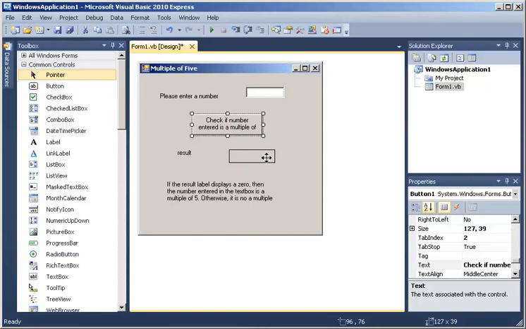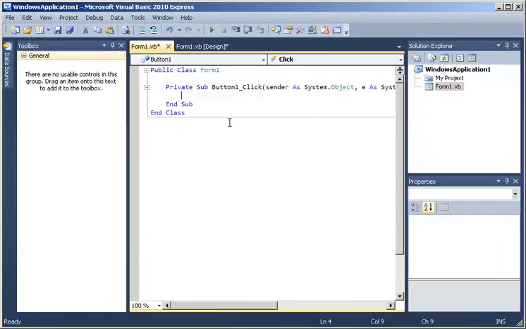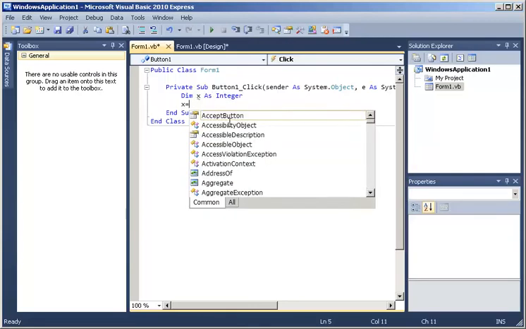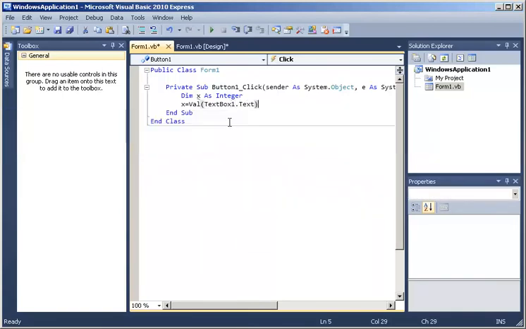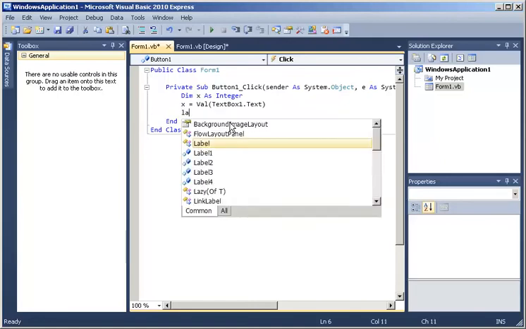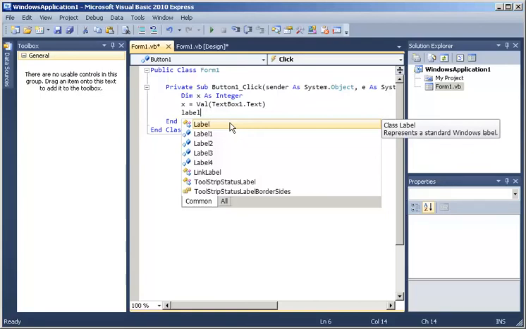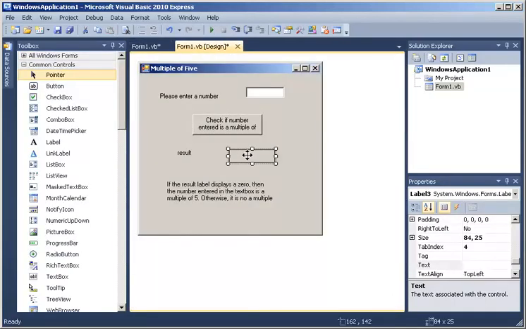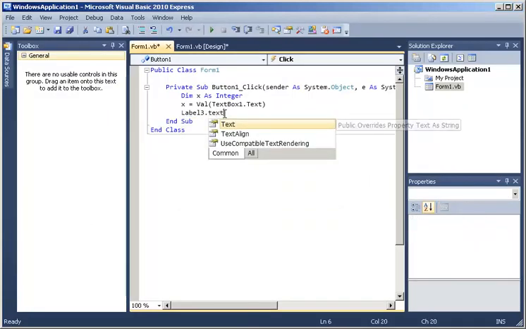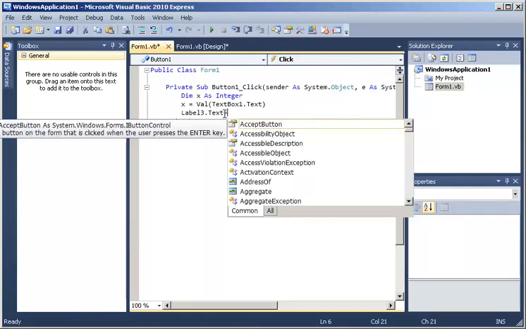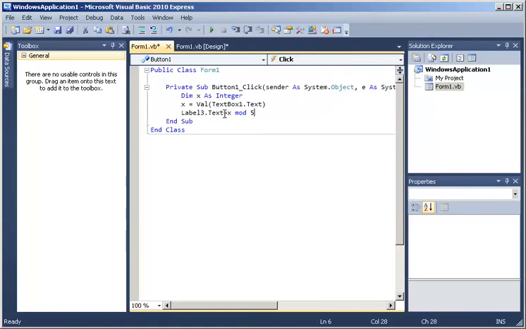We double click over here, and we're going to define a variable, Dim x As Integer. And then that x comes from the value from TextBox1.Text. Okay, and now we are going to display on the label, let me see which label, this label, that's Label3. Label3.Text equals x Mod 5. So if x is a multiple of 5, this will be 0.